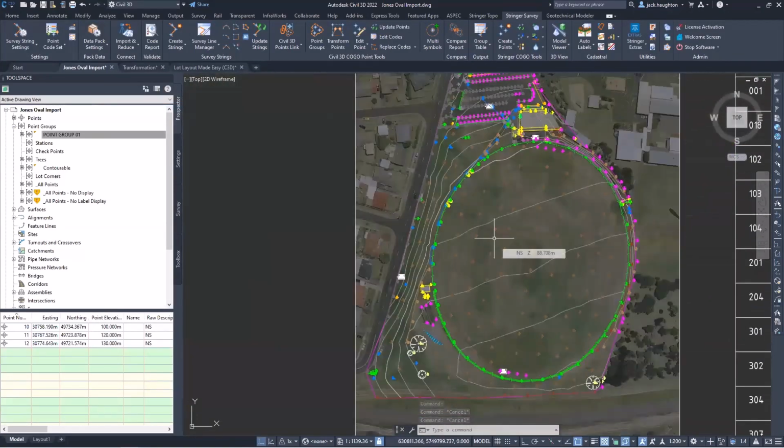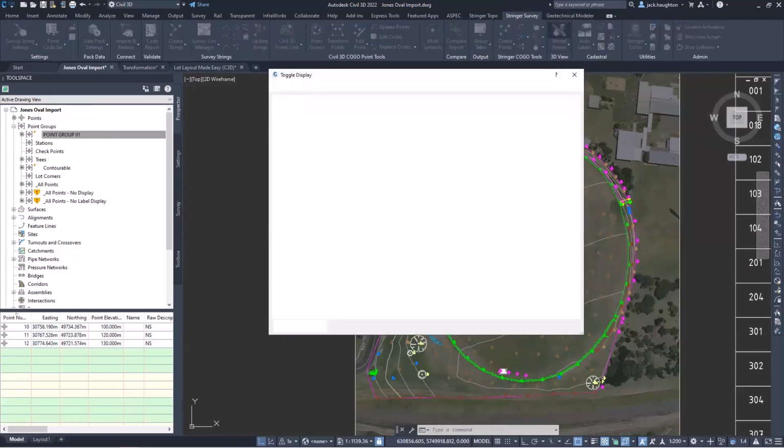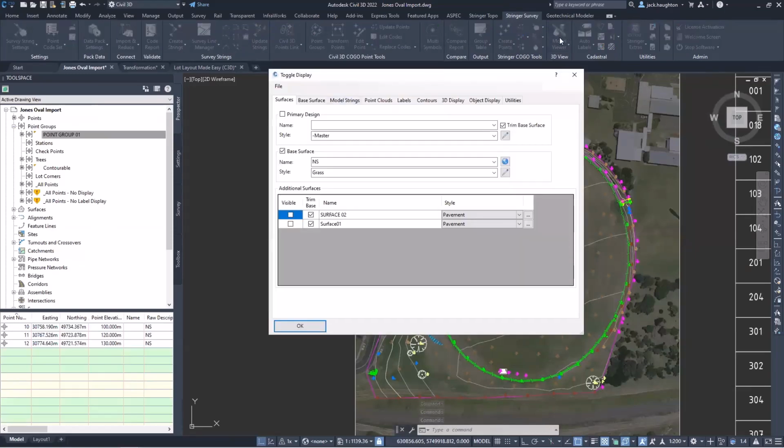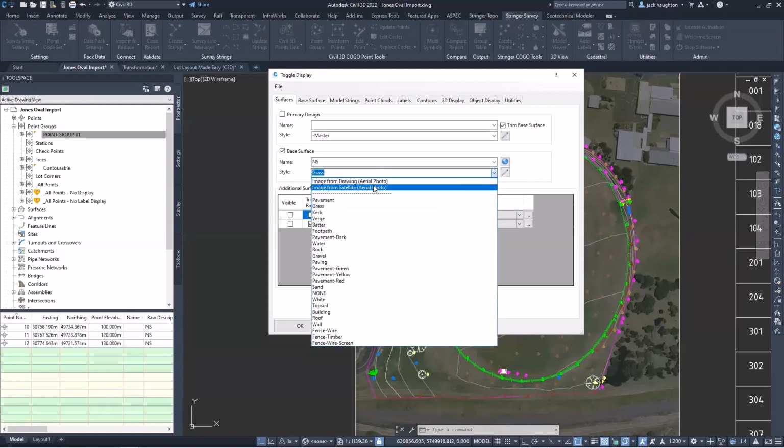Now, for anyone who's wishing to view the 3D model of the surface to either get a better understanding of the rise and fall of the land or any of the other information, you can open up Model Viewer. Now, Model Viewer is a great way to visualize your surface. So I'll just turn off surface 2 here, but as you can see, you can actually have multiple surfaces loaded in at once. What I want to do though is I can actually apply the aerial image as a background for my surface. So in this case, I want to go image from drawing.